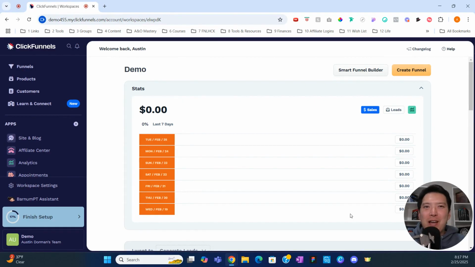And today we're going to talk about how to add the Frameworks app inside of your ClickFunnels account.